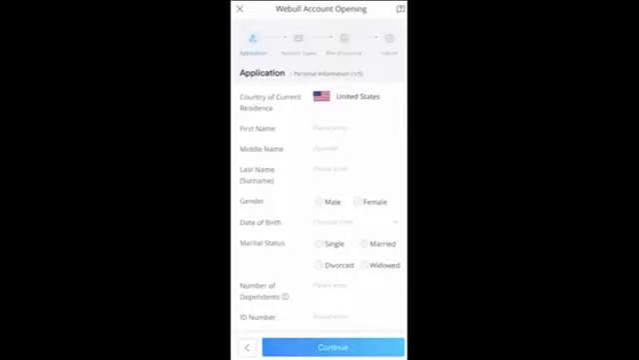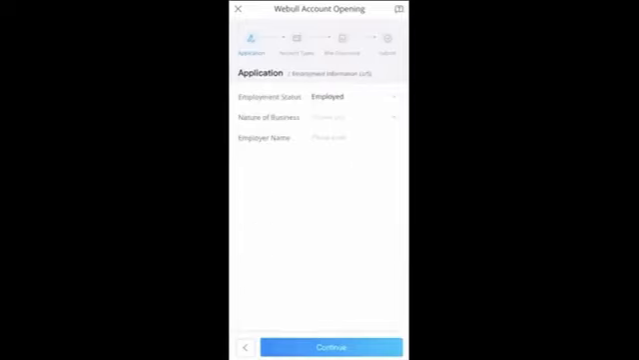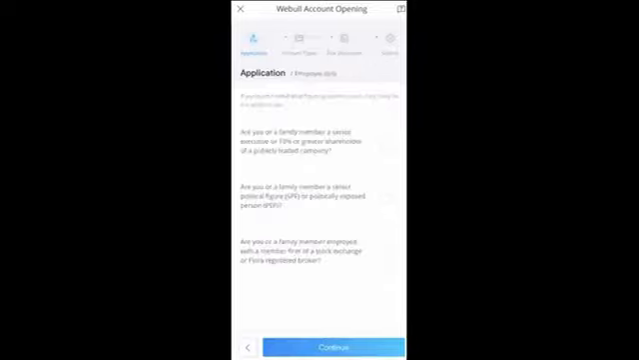Hit continue, and now they're going to ask you for some job information. It's pretty self-explanatory, go through the clicks and put in what you do. Hit continue, and it's going to take you to this page. It says application. They're going to ask you some financial questions. Most of the time, this stuff doesn't even pertain to most people. If you don't know anything about it, then just hit continue. Webull is saying it right here: don't worry about it. If you don't know anything about it, it doesn't pertain to you. So keep it moving. Click continue. You can go to the next page.